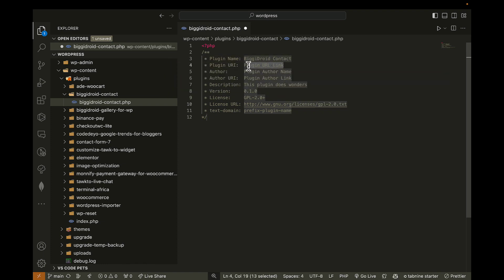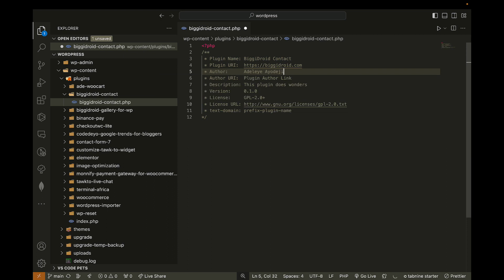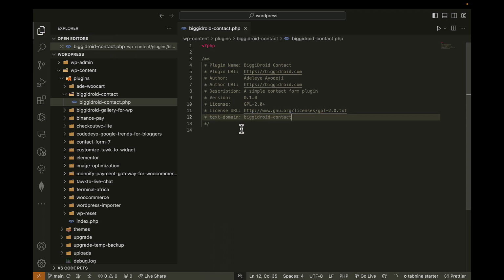Then the plugin link, we do not have a link yet, but we can use this. And the plugin author is Adeleye Ayodeji. Then the author link is adeleyeayodeji.com. We can also use bigdroid.com, that is my personal or blogging website. So a simple contact form plugin. We are going to make it extremely simple, so we don't overwhelm ourselves while developing.